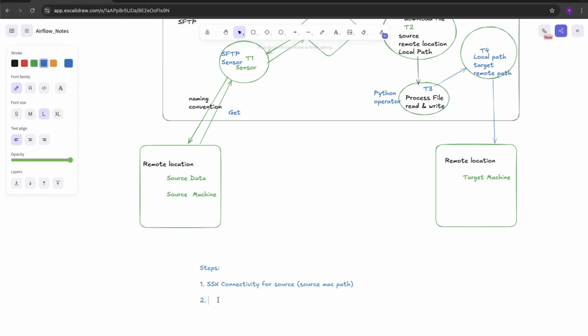Okay, and this next one. First, SSH connectivity for source, right? Next, create an SFTP sensor, SFTP sensor check.